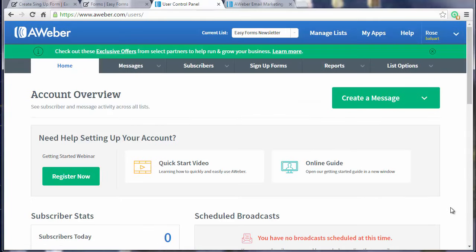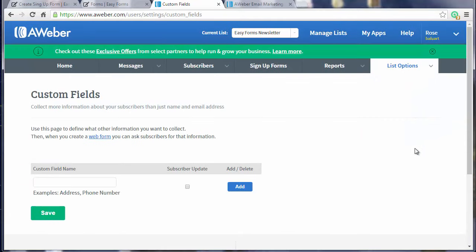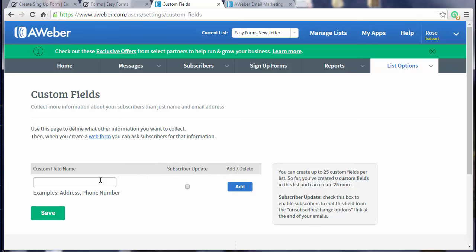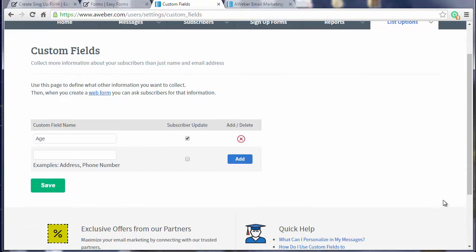Now, as you should know, our form will have 2 fields by default, name and email, but we want to integrate one more field. The third one we have created on our Easy Forms form. Remember? Yes, age. So we need to go to List Options and Custom Fields and add it. Let's put here age. Check this. Add. And finally, save. So now we also have our AWeber list ready to integrate.